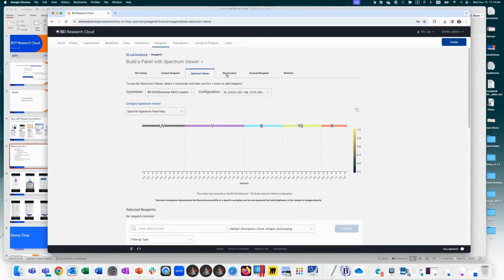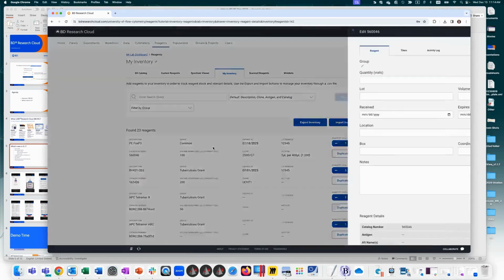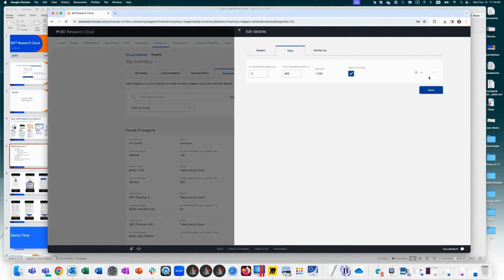The inventory feature is where you actually keep track of vials that are in your lab. So it will have lot numbers, and if you've chosen to add titration information, you can click on it and titer, and you would see the titration information that you've added. So this was a 2 microliter in 400 microliter total staining volume for a final dilution of 1 in 200. You can add multiple titers for a reagent if you have different conditions that you use them under that require different titers, or you can just have the one.